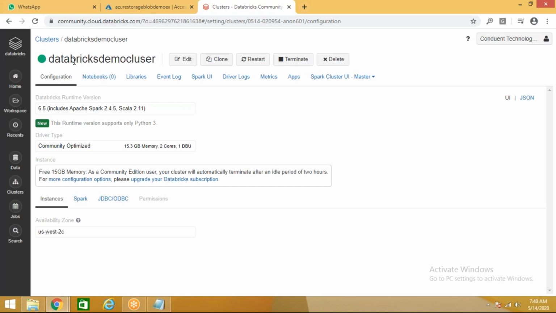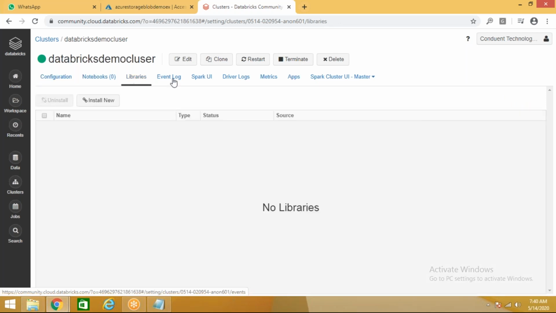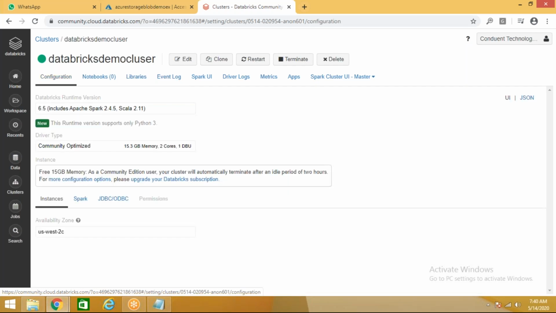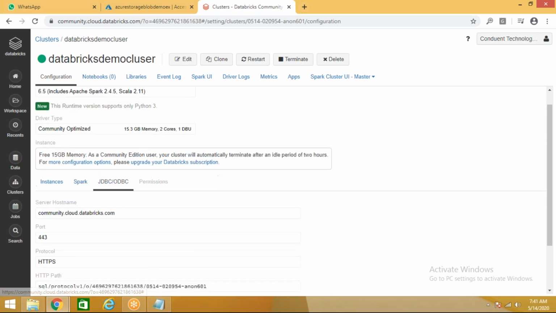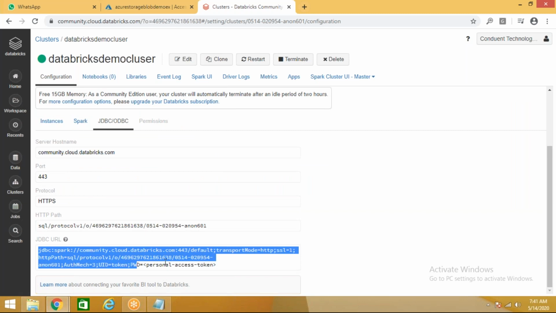Now you have the cluster that we created. You can see the runtime version, notebooks, libraries, and the event log, which you get when you process. Just leave that, you can see it later. Now you have something called instance Spark. You can set the environment variables here also, as you can do in Azure. When you go for ODBC, you will have this URL.